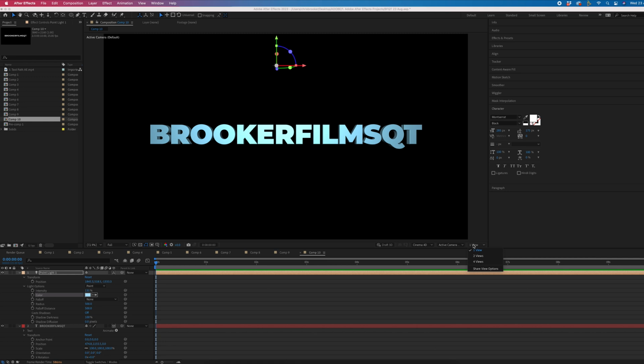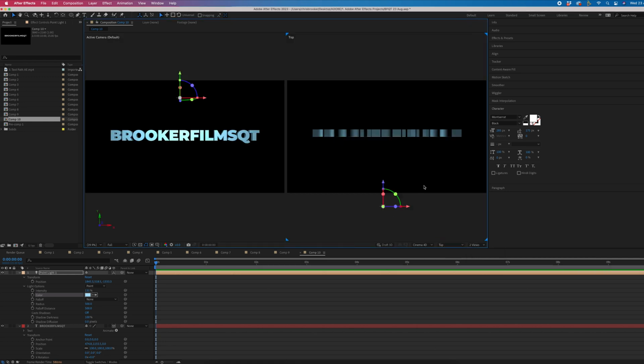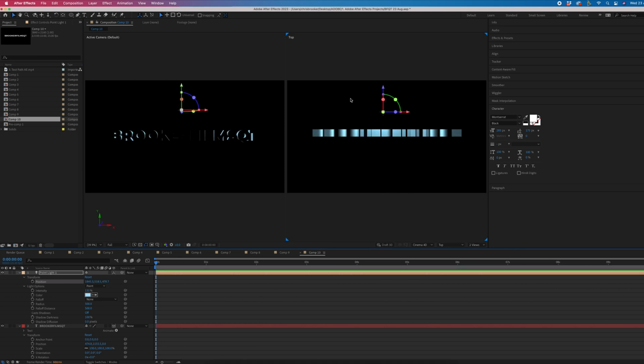And if we go back to our 2 views and we change that to top view, you can see the position, we can actually move it forwards or behind the text. So this is now acting as a backlight. And as a result, you can see we've got a nice backlit text effect. So have a play with your lights. You can add multiple different lights to create multiple different text effects. But that is how you convert 2D text into 3D text inside of Adobe After Effects.